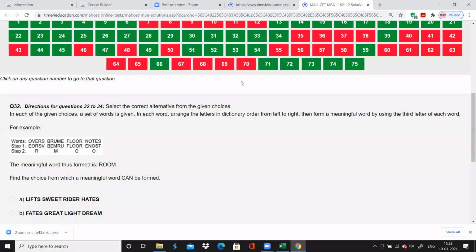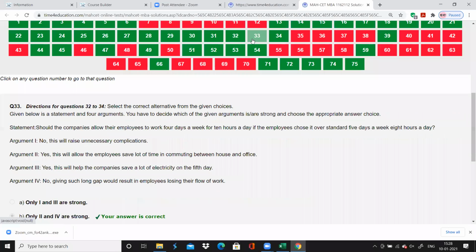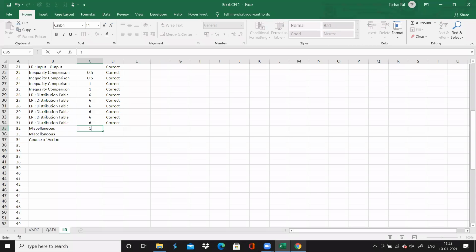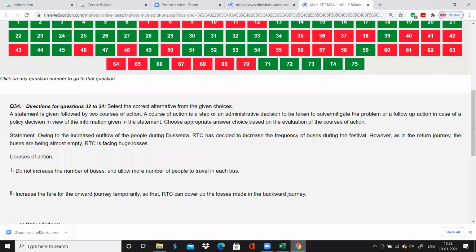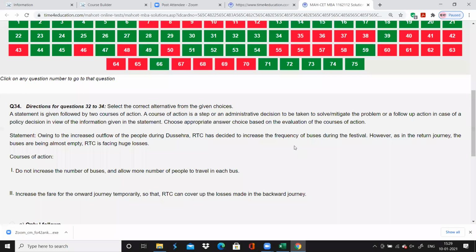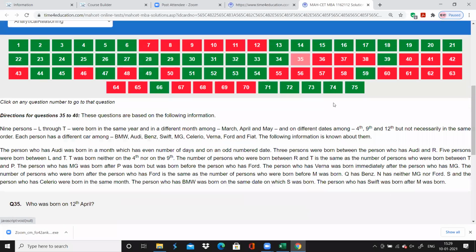32. This took 1 minute. 1, 1. All correct. And this one I did tukka.